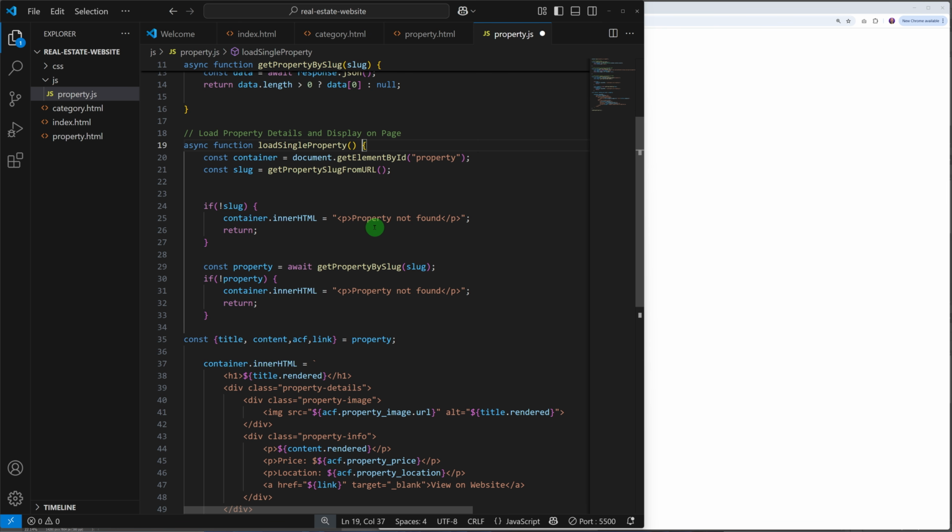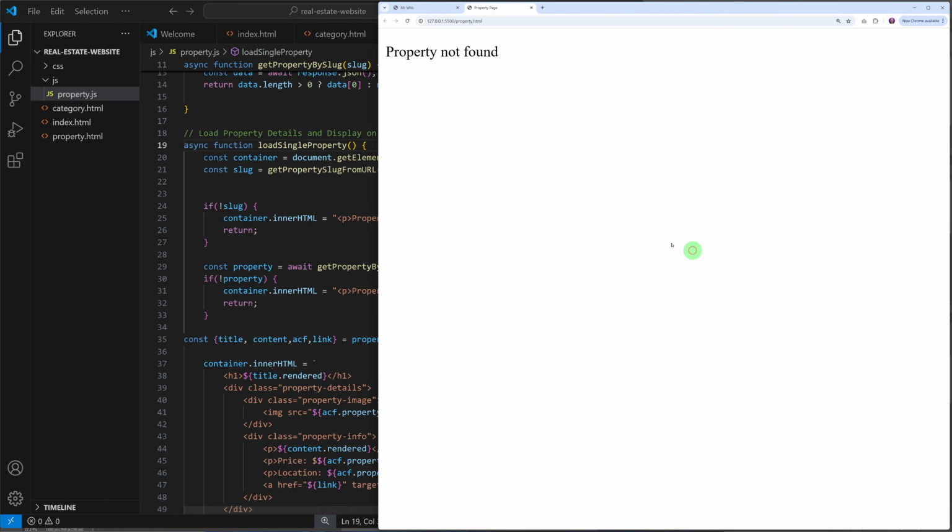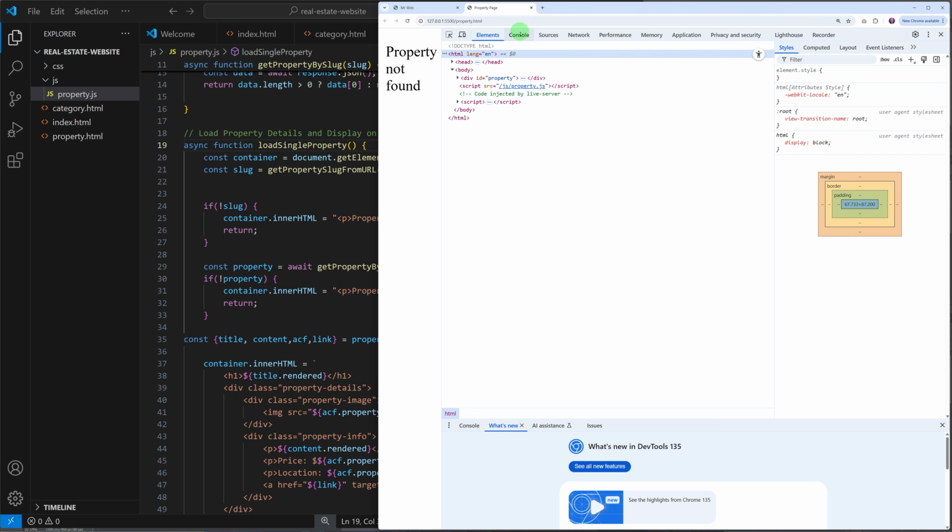We're going a bit too fast here. You see? And then save. Property not found. Okay, so that's a good sign. So there's something happening now. So let's see what's happening in the console.